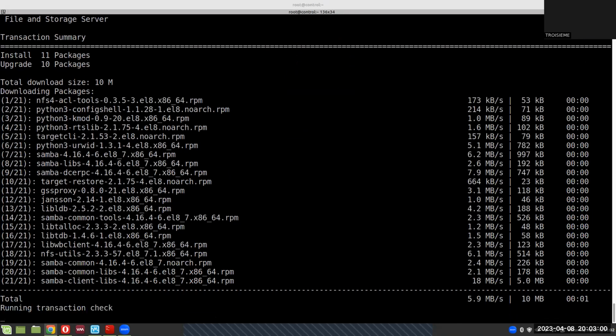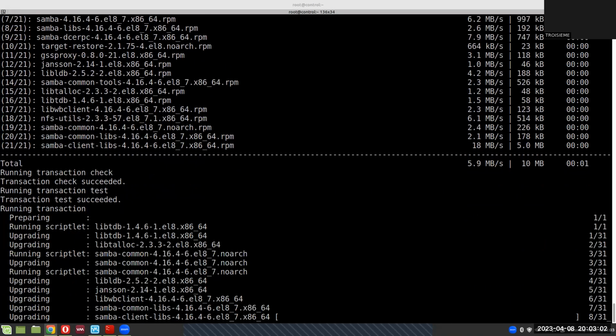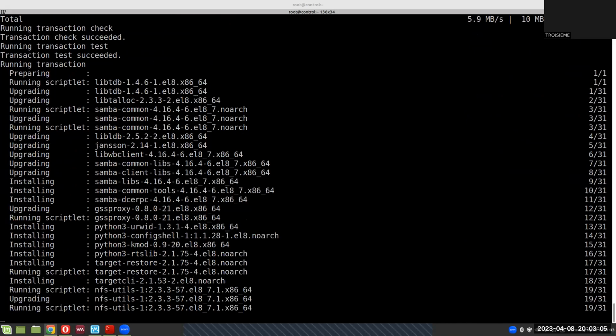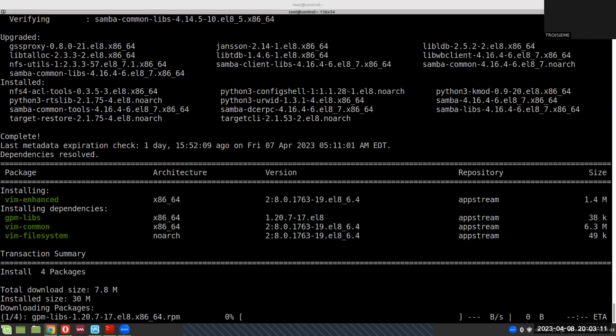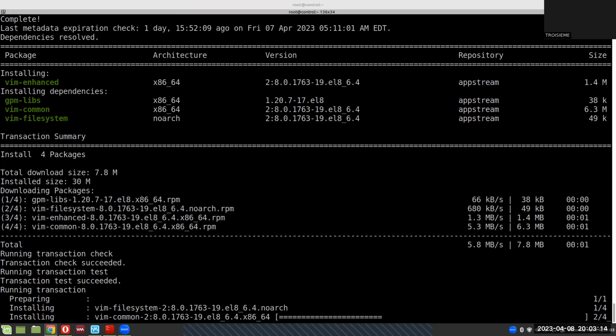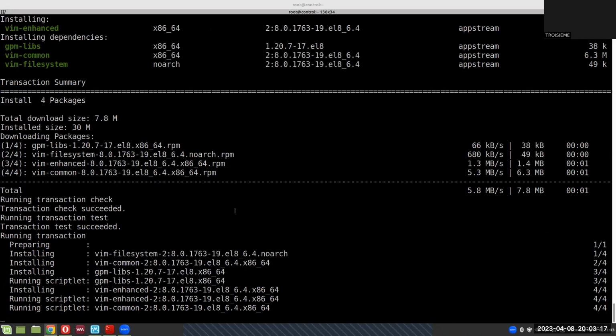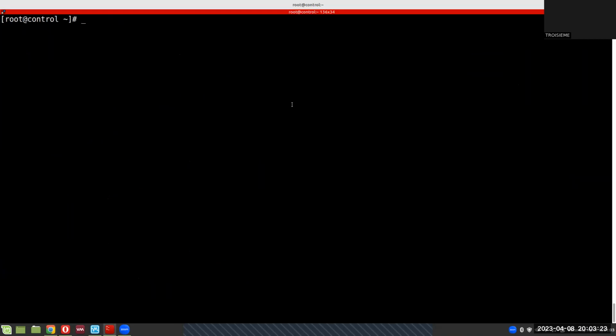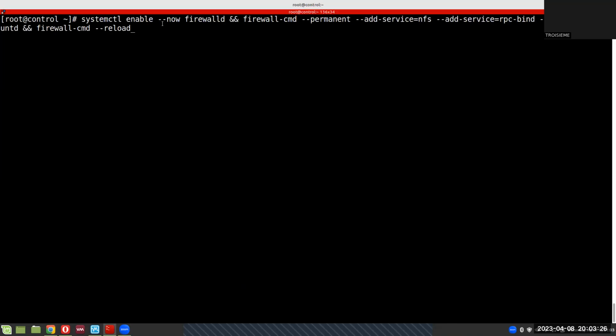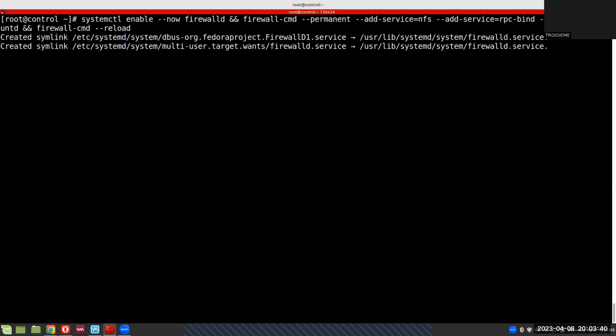After installing those packages, I'm going to go ahead and make sure that my firewall is open, and I'm going to open all the different services and ports required to communicate on the network. So here I'm making sure my firewall is open. I'm opening the NFS service. I'm opening the RPC bind and the mount, and reloading the firewall daemon.